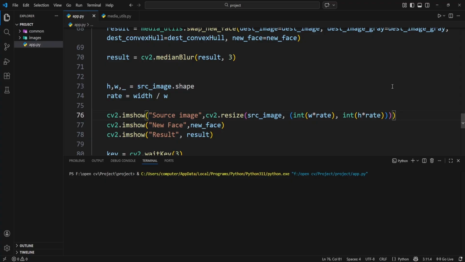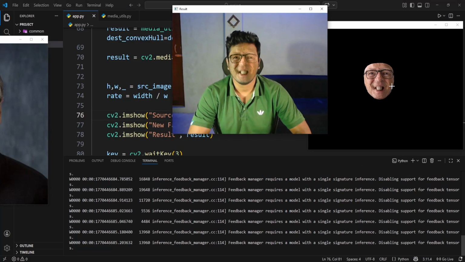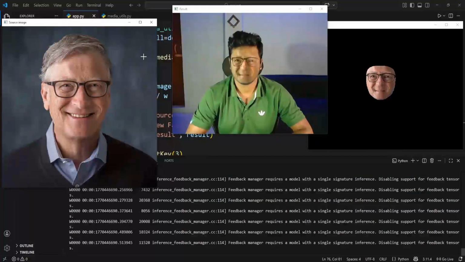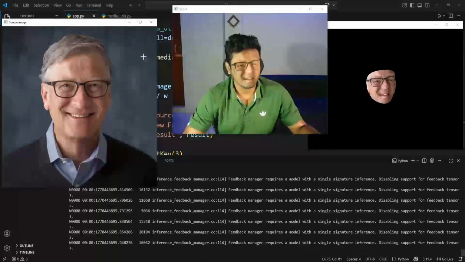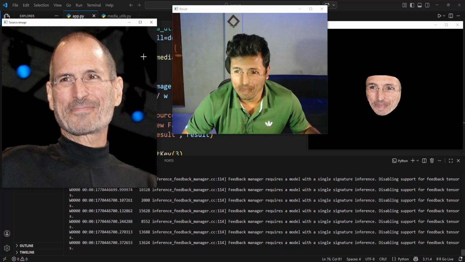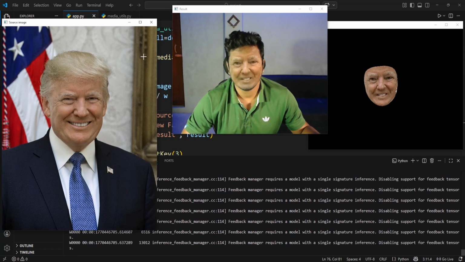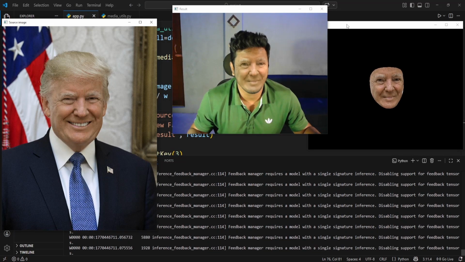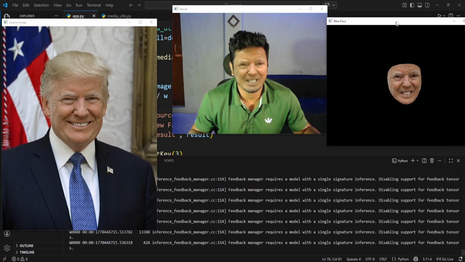So after running the code in my terminal, we need to wait for some time, and after waiting for some time, as you can see, it starts my webcam. At first, it applies the Bill Gates image on my face. My face is swapped with Bill Gates image. And if I change the index number, so I'm going to press 1, then it swaps my face with Steve Jobs face. Then if I press 2, then it swaps my face with Donald Trump face. Also, you can see the mask image, the new face mask image at that portion in that window, the new face window.